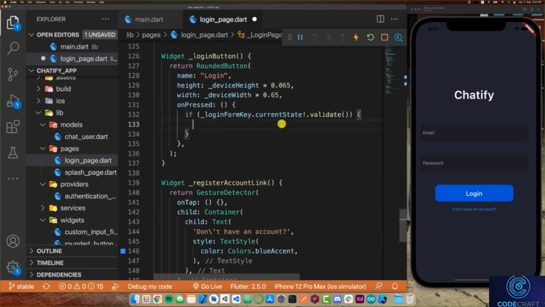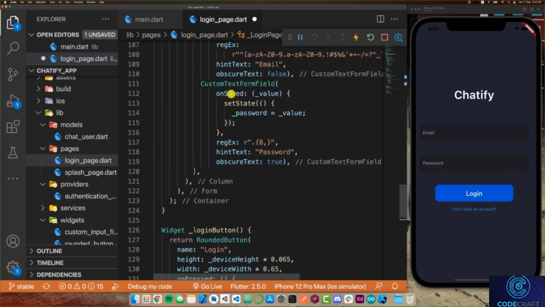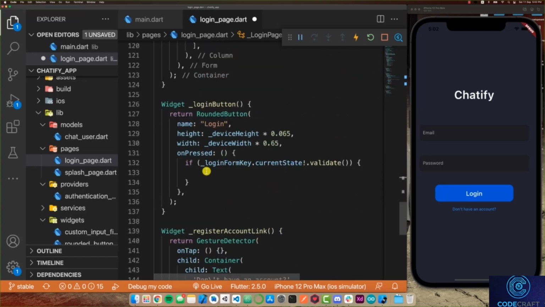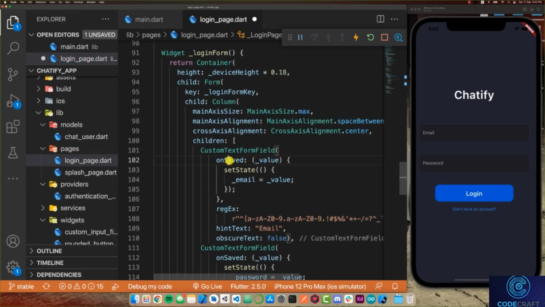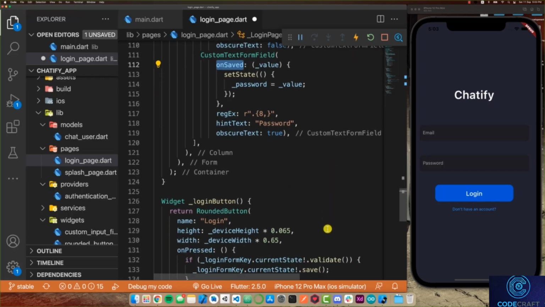So once the form is valid, the next thing I'd like to do is save the actual values, and for that we've already implemented the onSaved function logic for both of the text form fields. Now all I have to do is use the login form key, then the current state, and on that call the save function. With this, we'll call the save function on both of these text form fields, and the values will be saved appropriately.